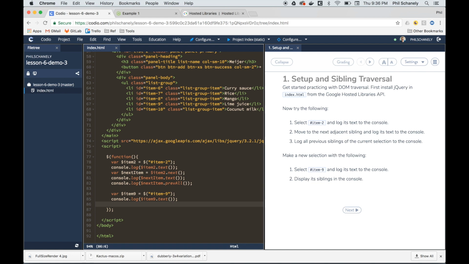Okay, and then we're going to display its siblings in the console. So since I'm knowing that all I want to do is log, I'm just going to go straight to log. And so how do I do that? I'm going to go item 9. All of its siblings would be siblings.